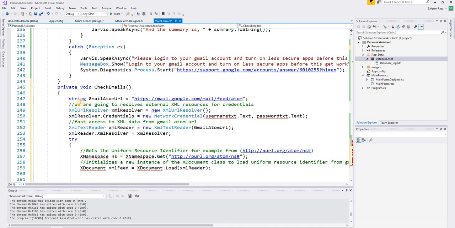Now for this, first of all, to get the URL, we are going to create a string variable for our URL, the Gmail Google mail feed atom. This is the Gmail Atom URL, the variable name.